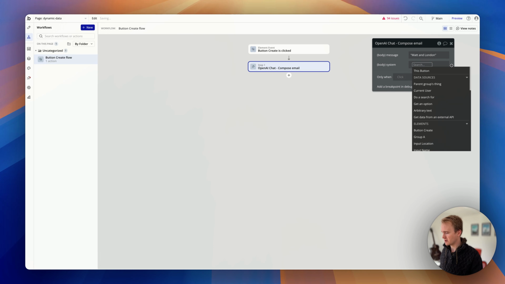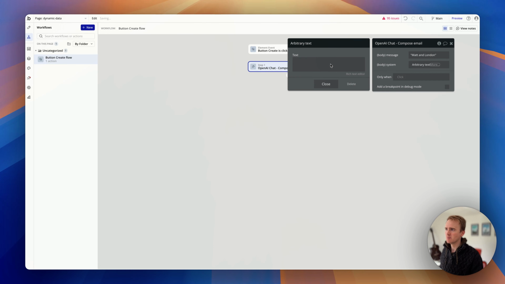Let's do system first, and we're going to use arbitrary text, because that provides you with a text box that you can put line spaces in. It's not exactly rich text formatting, but you can certainly lay things out better than you can straight in the API connector. So I know we're using OpenAI, but if you're following Claude, they recommend using XML tags. So we could say something like instructions.